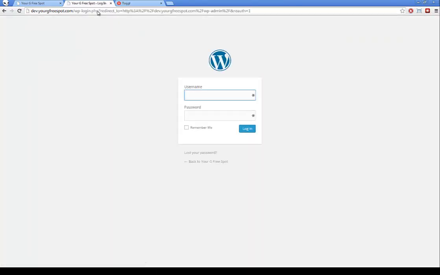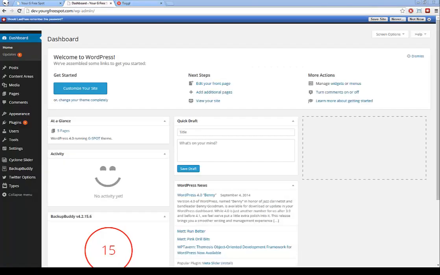Once you click on that, you'll see a login screen similar to this. I'm going to pause the video so I can put in the credentials. When the site does go live, you will be given credentials to be able to access the backend. The backend looks similar to what you see here on the screen right now.